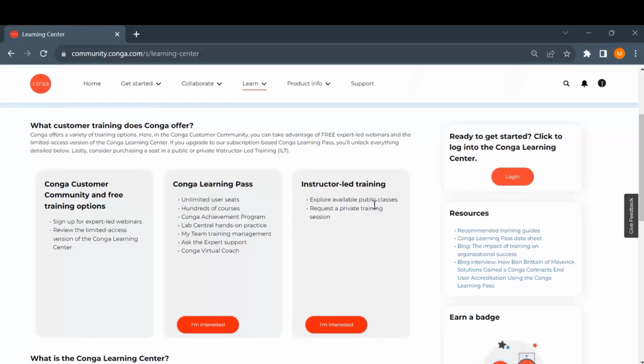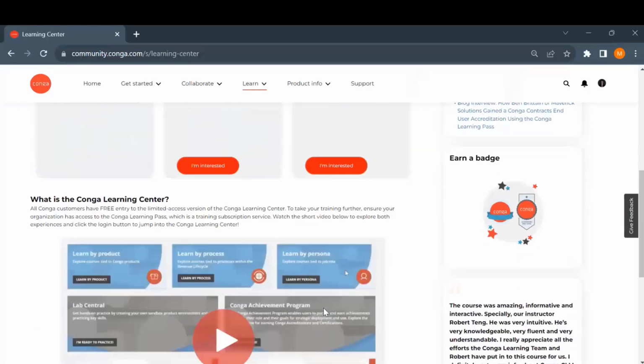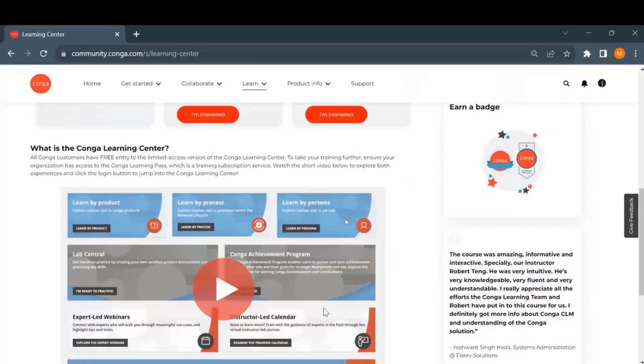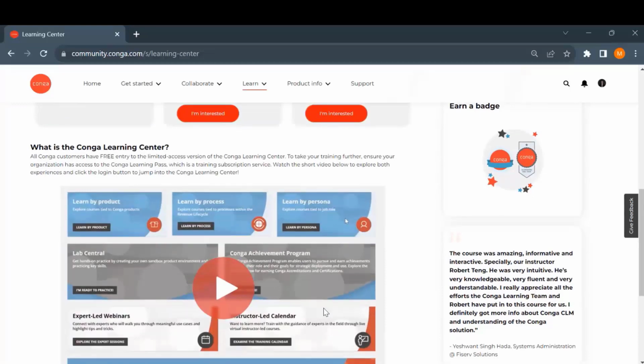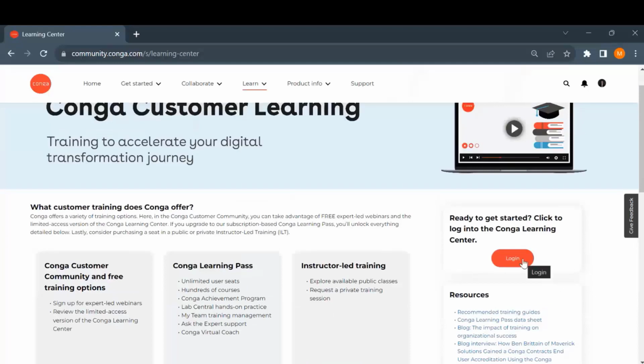If you're interested in learning more, you can select the I'm Interested button, and a Conga team member will get in contact with you. You can also take a brief tour of the Conga Learning Center via the video toward the bottom of the page. To go ahead and get logged into the Conga Learning Center, click the red Login button to start learning.